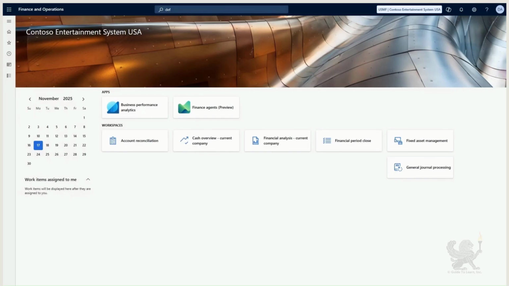The Fixed Asset Roll Forward Report in Dynamics 365 Finance is a great example of electronic reporting in action. ER allows you to configure and generate reports without writing code, making reporting flexible and user-driven. This report uses ER to pull asset data, opening balances, additions, disposals, and depreciation, and outputs it in Excel for easy analysis. Let's walk through how to access, run, and export this report using ER configurations.